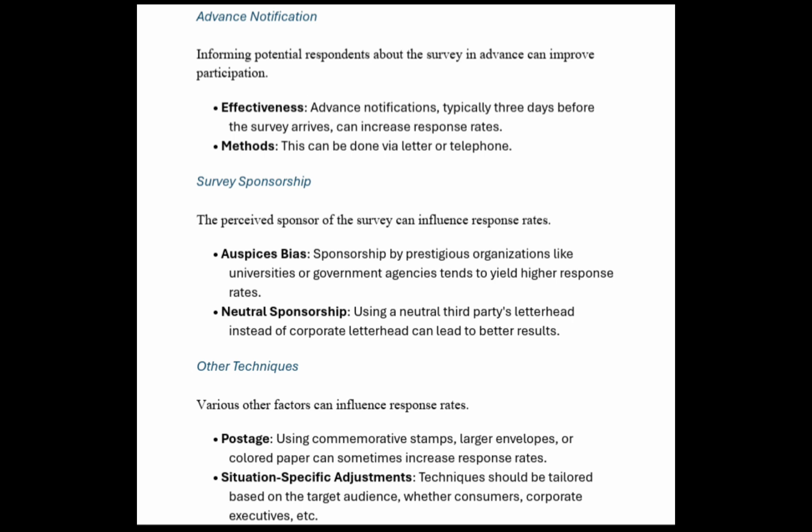Survey sponsorship. The perceived sponsor of the survey can influence response rates. Auspices bias. Sponsorship by prestigious organizations like universities or government agencies tends to yield higher response rates. Neutral sponsorship. Using a neutral third party's letterhead instead of corporate letterhead can lead to better results.